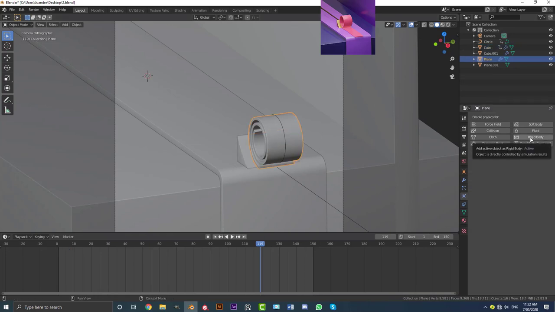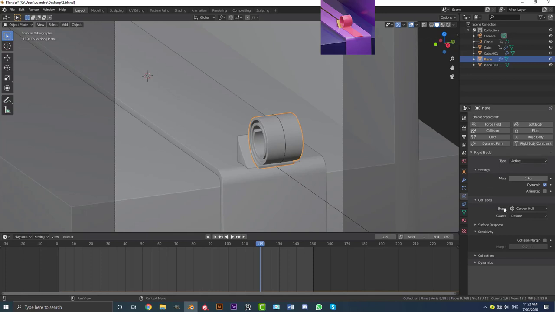We're going to also give this a rigid body. And with this guy, we want to come over here and leave it active. We don't want to make it passive. We want to come down to shape, also make it mesh. That's very important. And under the sensitivity, we're going to leave this guy at 0.04. So we're not going to be making that one 0.1.